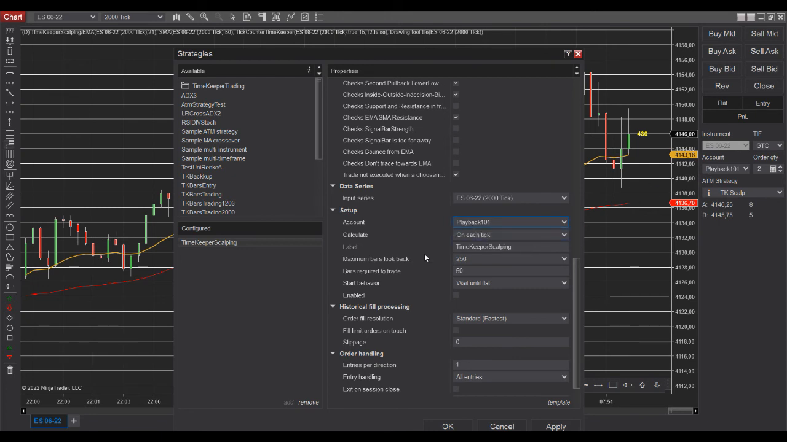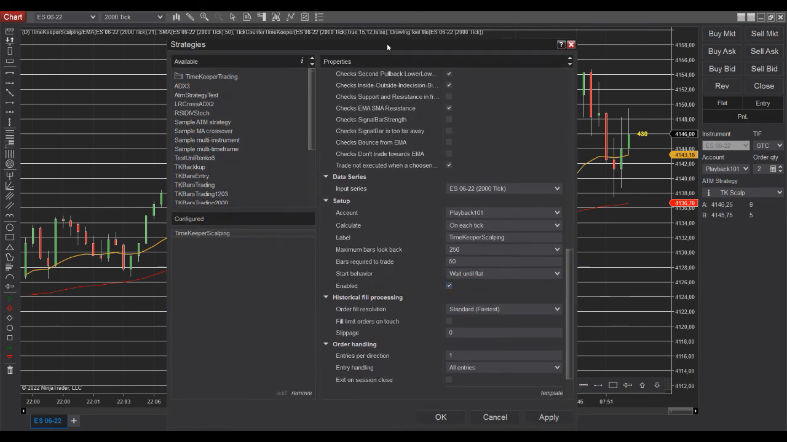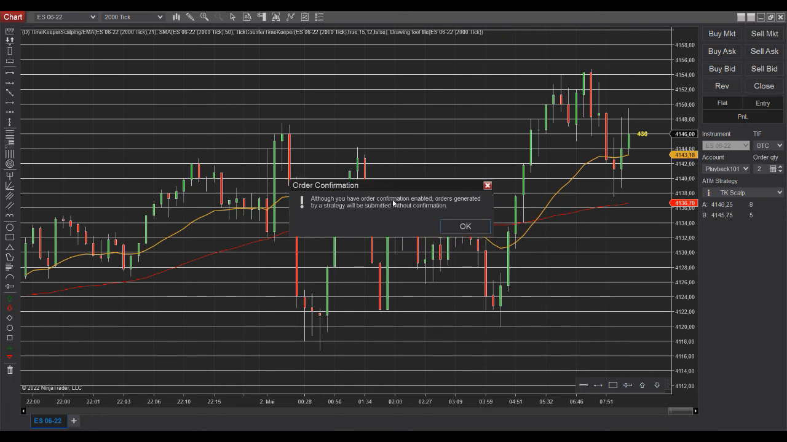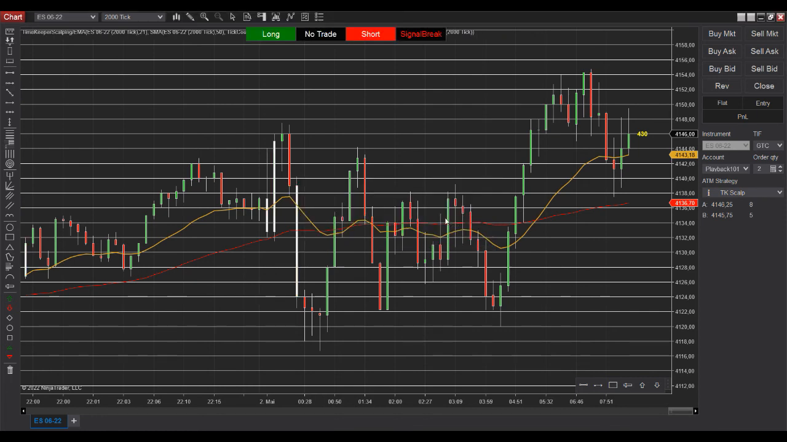And of course enable it. If you don't do this, the strategy will not be executed, or the indicator. So enable it and click OK. Here is a warning that order confirmation will not be asked when using the buttons.